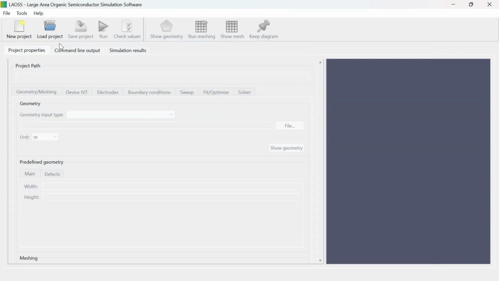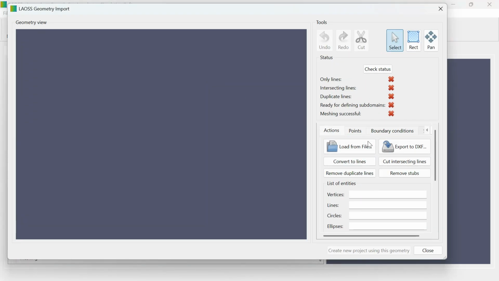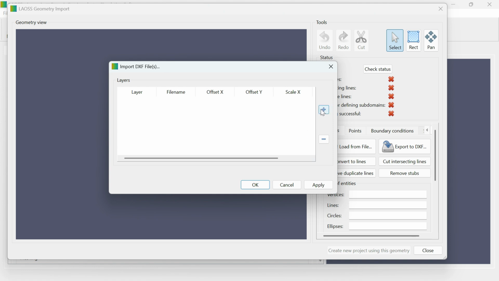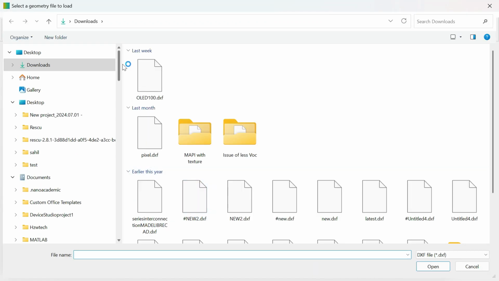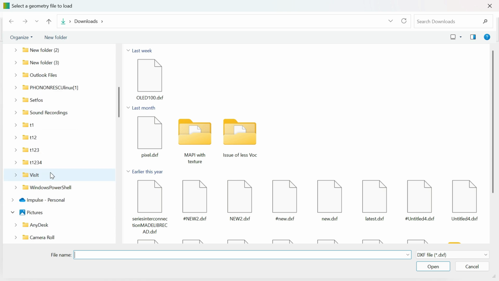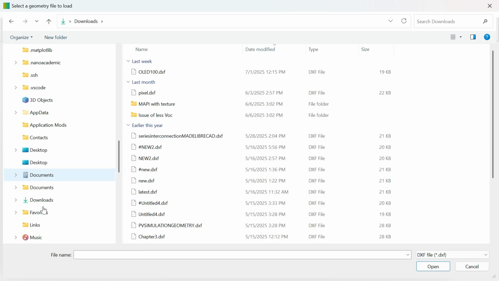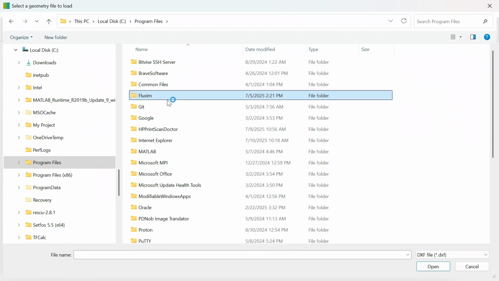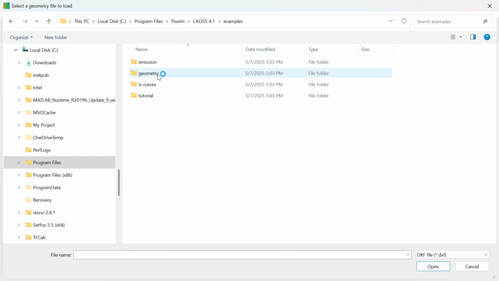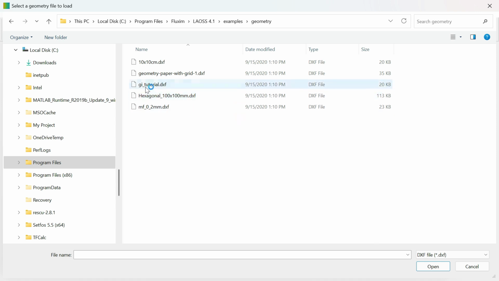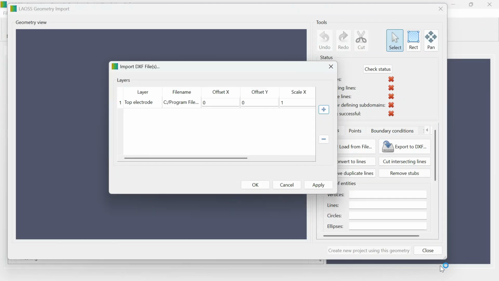You can deselect this and again click on import geometry and load from files. Click on this, and here you can import one of the geometries that already exists in the example parts, because I'm following the tutorials. Considering those example parts, software like Fluxim, Laoss, here you can see the examples and geometry. You can see the different geometries available here. You can click on GI tutorials.dsf, then apply and OK.